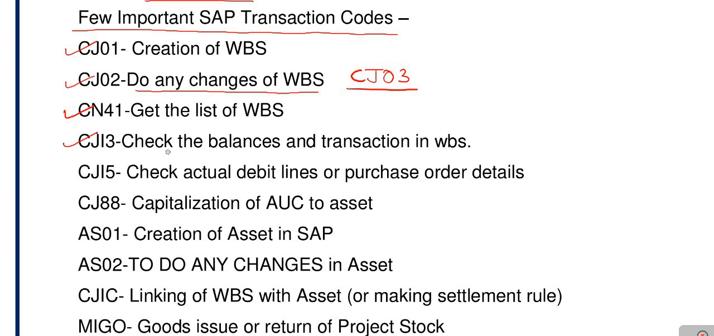CJI3 checks the balances and the transactions in the WBS. CJI5 checks the actual debit lines or the commitments or the purchase order details. CJ88 is the capitalization of the AUC to asset. CJ88 is used in two ways. First, we transfer the cost from the PS clearing GL to the AUC GL. Then in the second step, we transfer the cost from the AUC GL to the asset. Last one is AS01, the creation of asset ID in SAP FICO. AS02 to make any changes in asset ID. CJIC, the linking of the WBS with the asset.